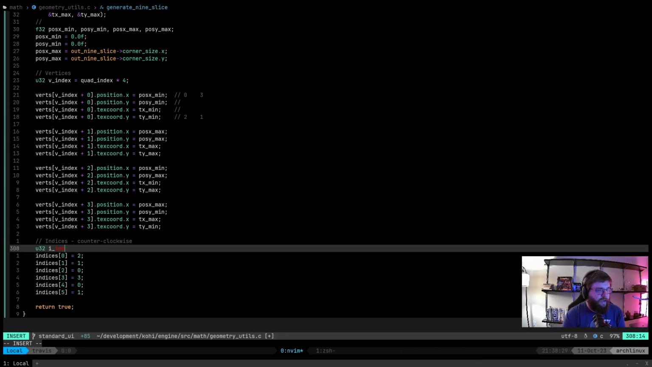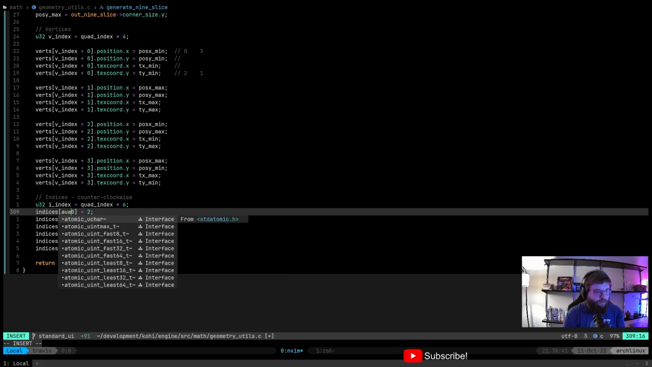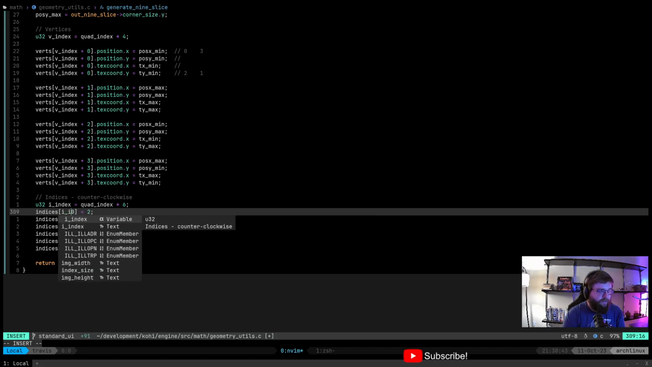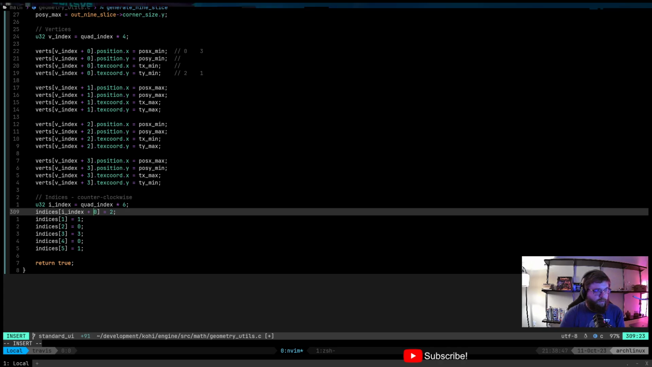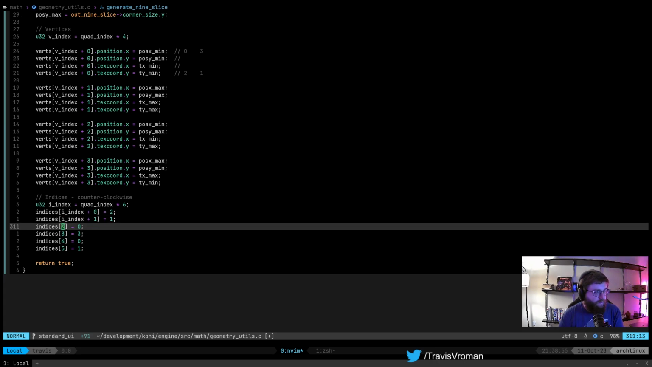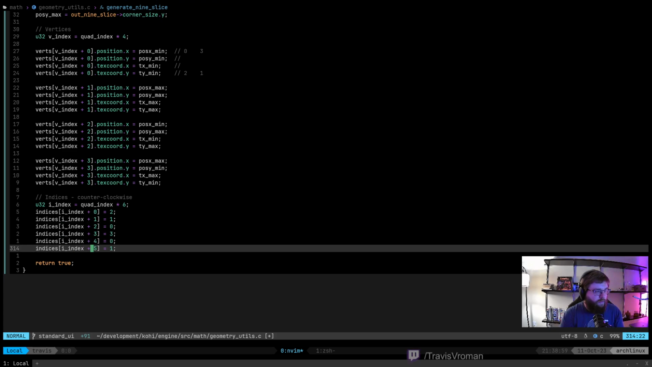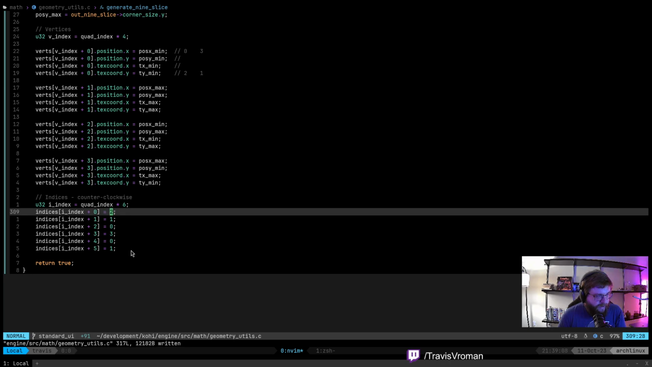U32 I index is equal to quad index times 6, right? And so we can then say quad, I index plus 0. And again, that makes it a little bit more dynamic. Now, as far as this goes, the indices are actually going to have to change as well.